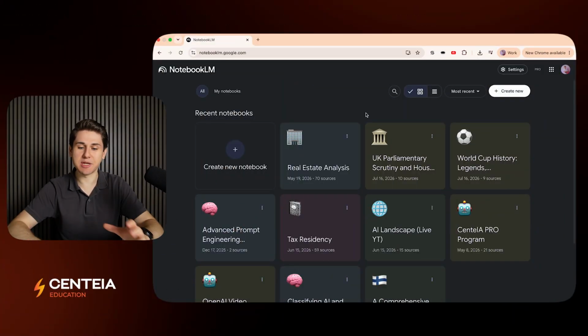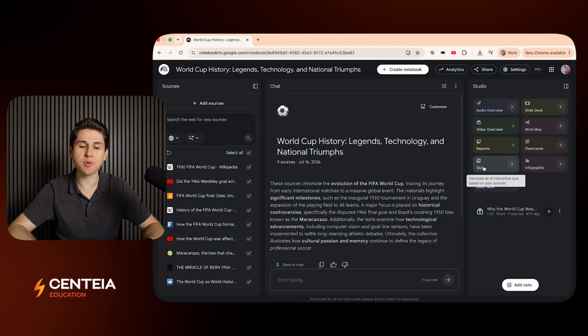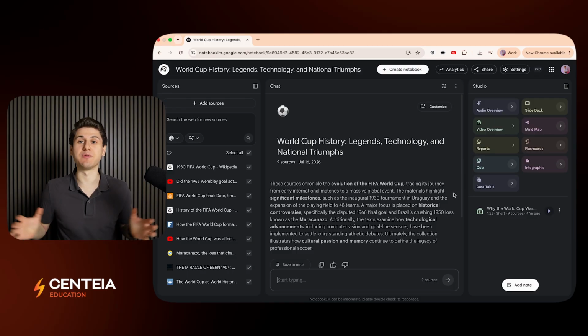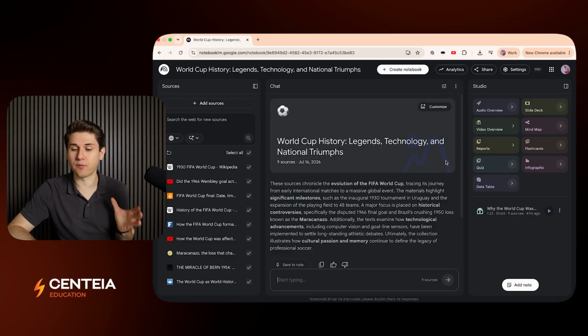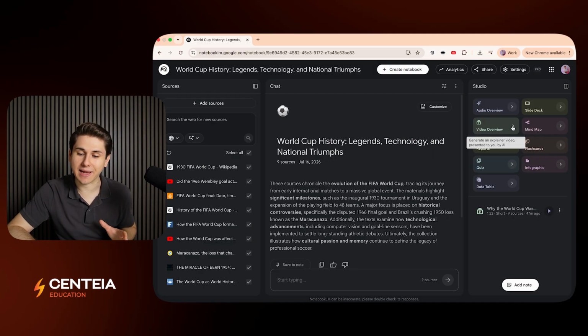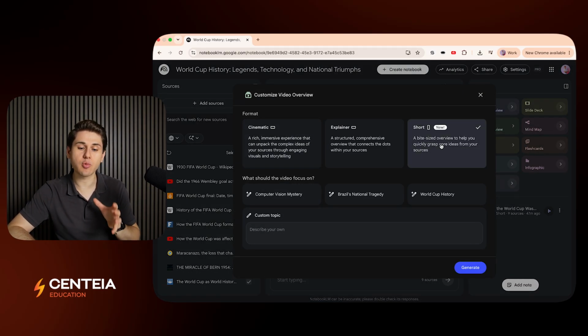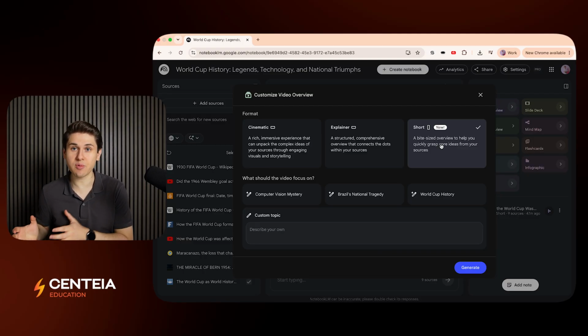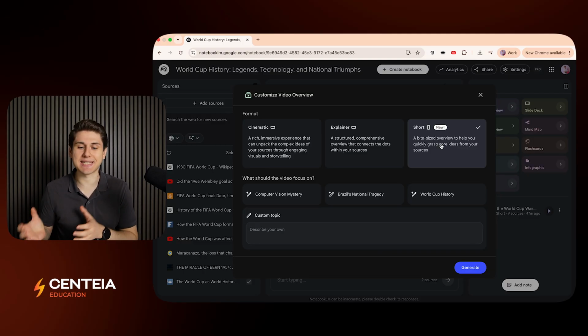Okay guys, so as you can see, I'm in NotebookLM and I'm going to pick a random notebook. In this case, I have one talking about the World Cup, just basically the history of the tournament, where it comes from, who has won it, etc. Again, to generate our short form video, we're just going to go to video overview and click on this little arrow, and we're going to make sure we have selected short. This is going to guarantee that vertical format, which is what we need for our phone, and it's going to give us around a 60-second clip.